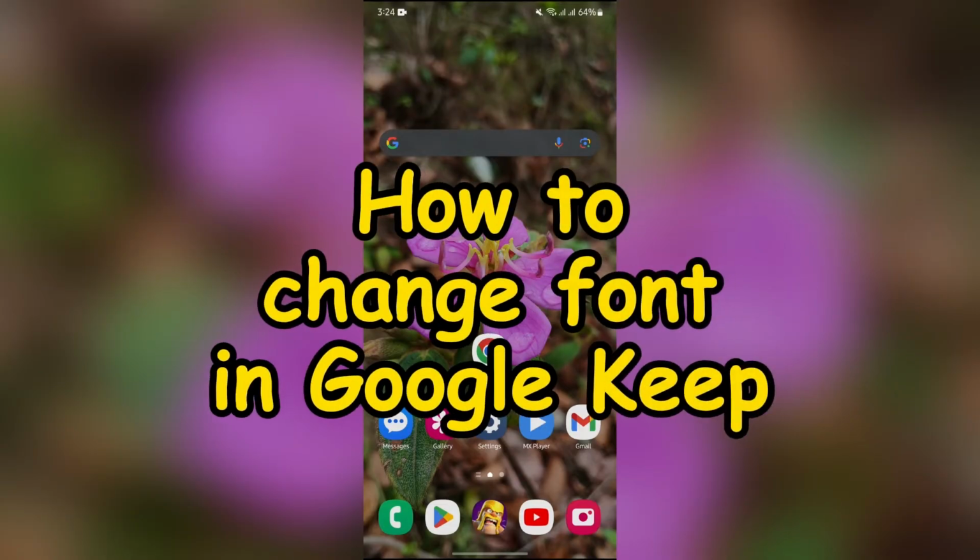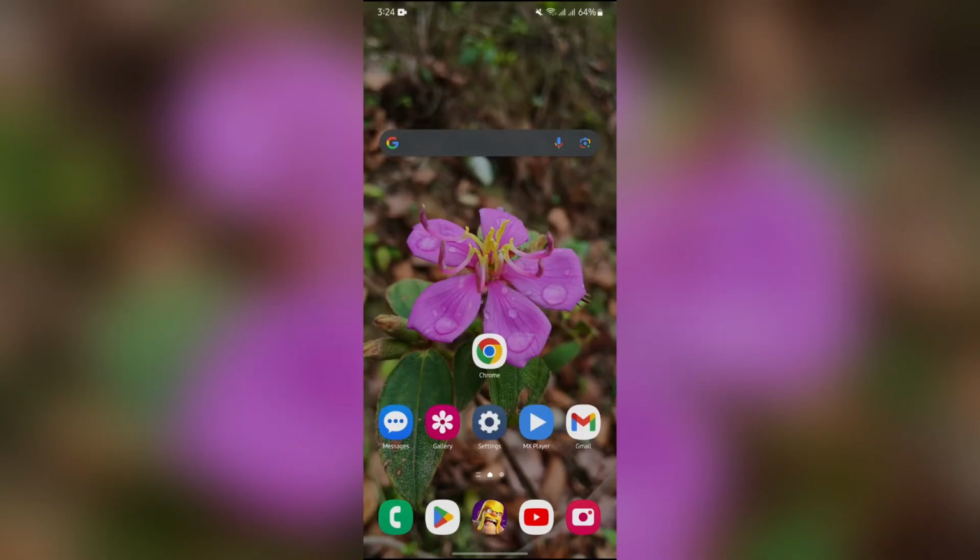how to change font in your Google Keep. So without any further ado, let's dive right into this exciting video.